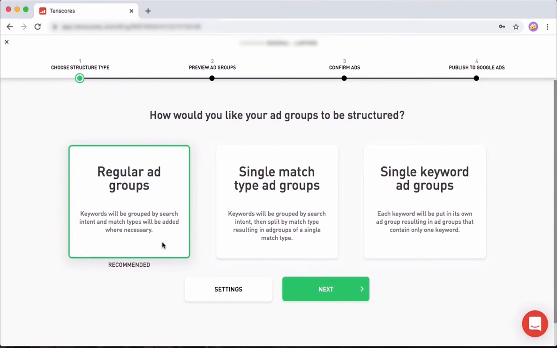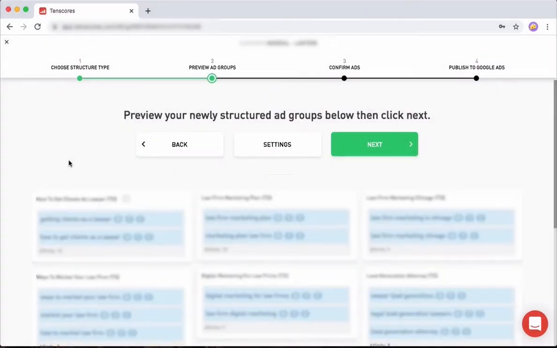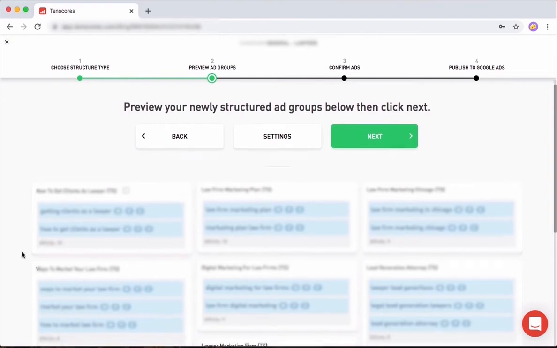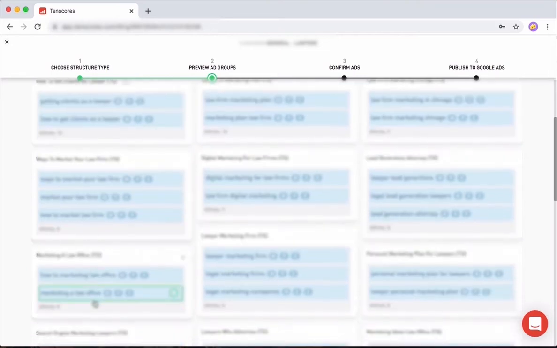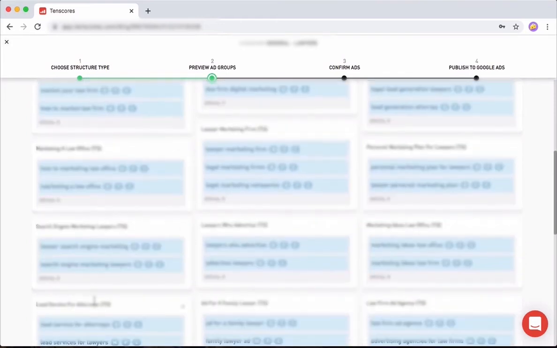What I prefer is to go with the regular ad groups. What they do, and I'm going to click next, is put keywords in the same families of intent, as if you have to look at the keywords that are put together as if they are so similar, or actually so identical, that that person is actually looking for the exact same thing. So it's probably the best feature that we have in TenScores, because you won't find it anywhere else.